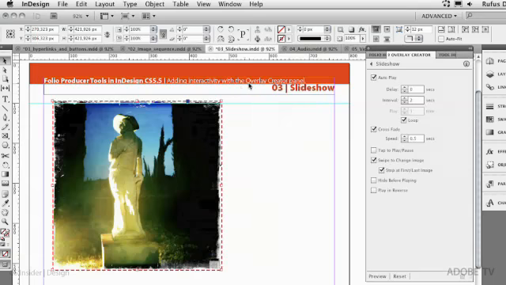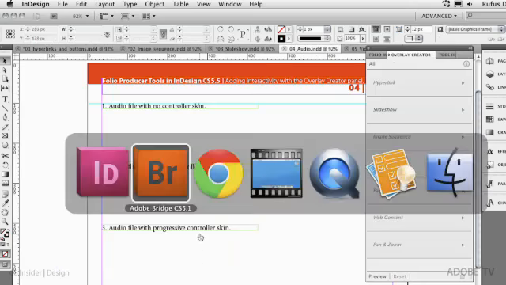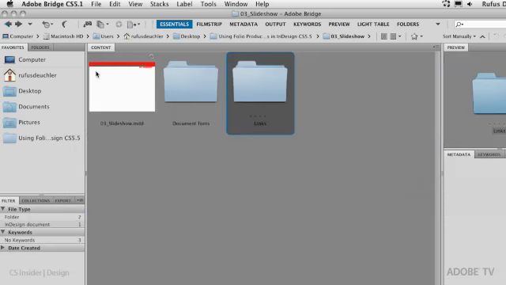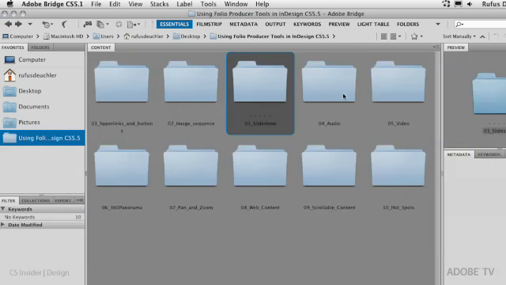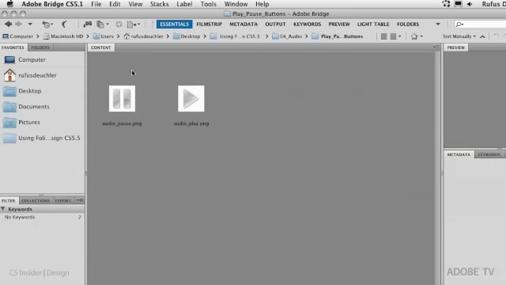Let's close this. And let's talk a little bit about audio. There's actually 3 things that we can do with audio. Let me show you in Bridge here what I've prepared. Basically, and let's go here into my audio folder, there's ways to create a poster frame for your audio by using an image. Or you can have a series of buttons, a pause button and a play button.